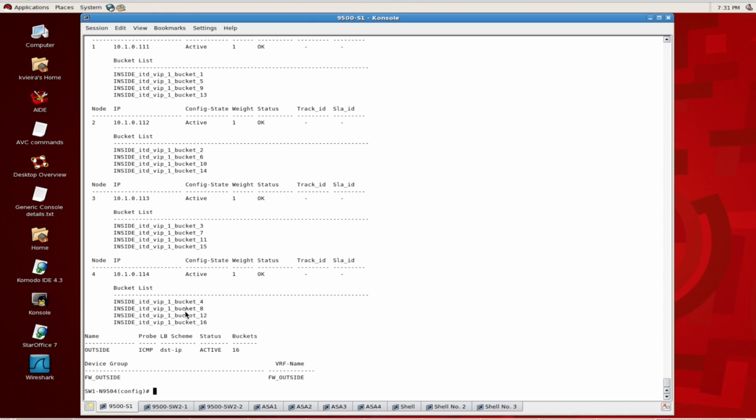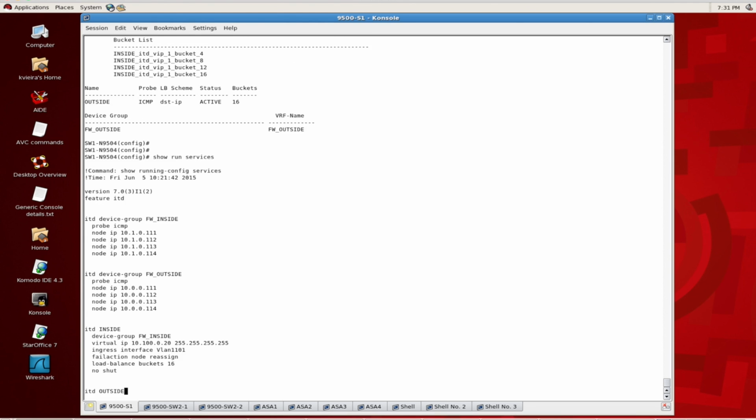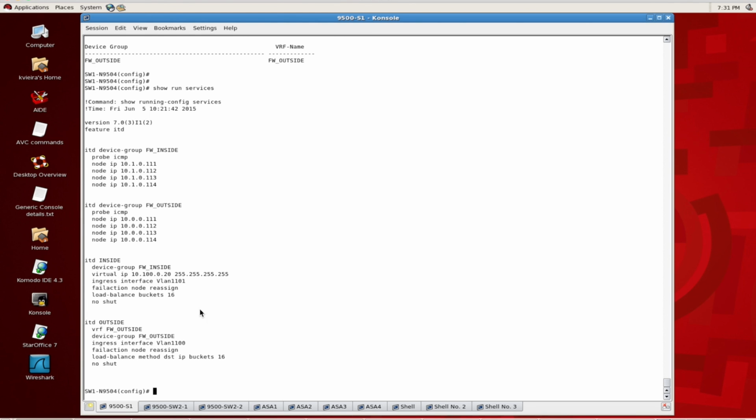I do want to call out one other note, which is important on a VPC configuration, which we are dealing with here. If I do a show run services again to show you the configuration for the ITD that we had before, this is my second switch. As you can see, I'm switching between the two. If you notice, the configurations are identical, and they have to be that way for this to function properly. The configuration order of the nodes is important and will allocate the buckets accordingly.